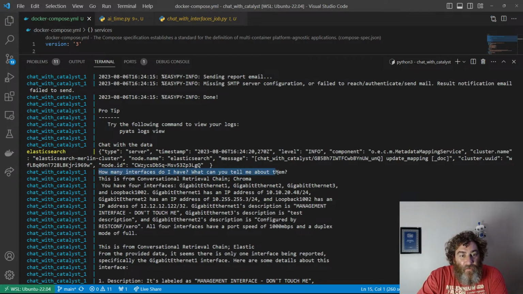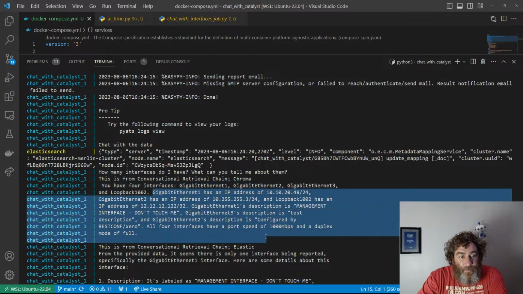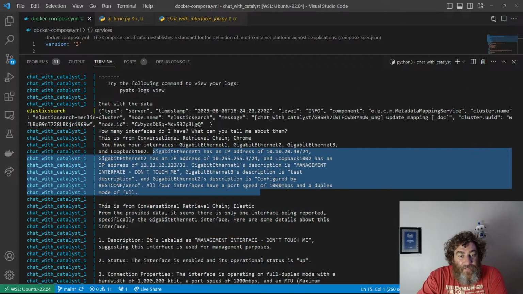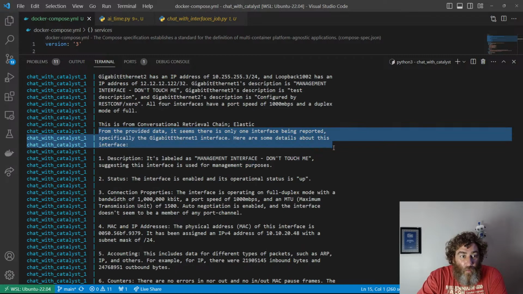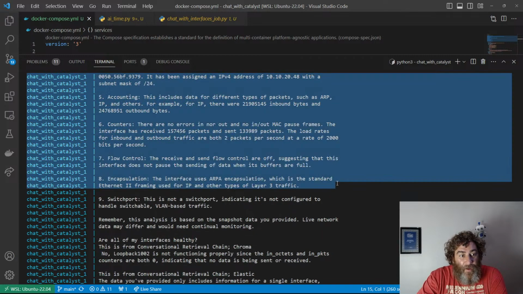How many interfaces do I have? What can you tell me about them? This one is from Chroma. You have 4 interfaces. I don't know if that's true or not. Here's the information about them. And then here is the Elastic answer. And now this has only one interface reported. And here is all the data.